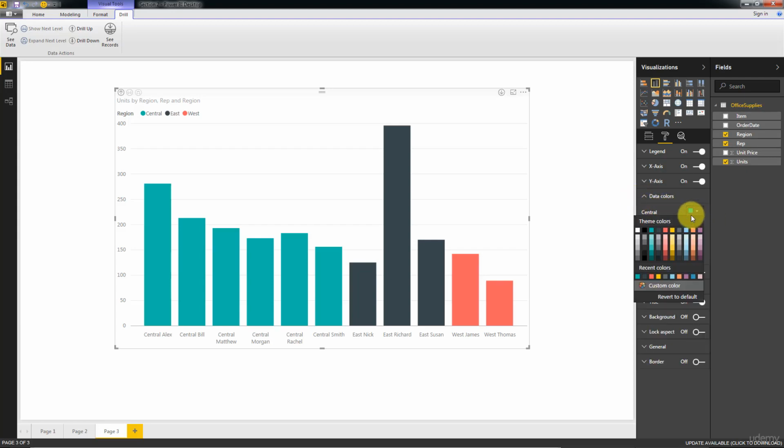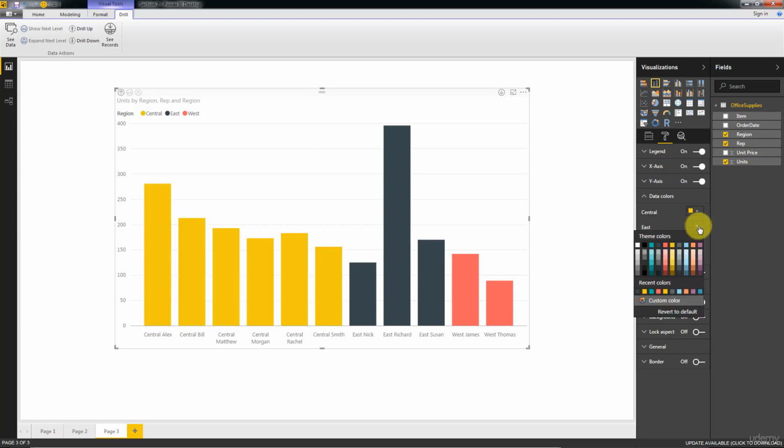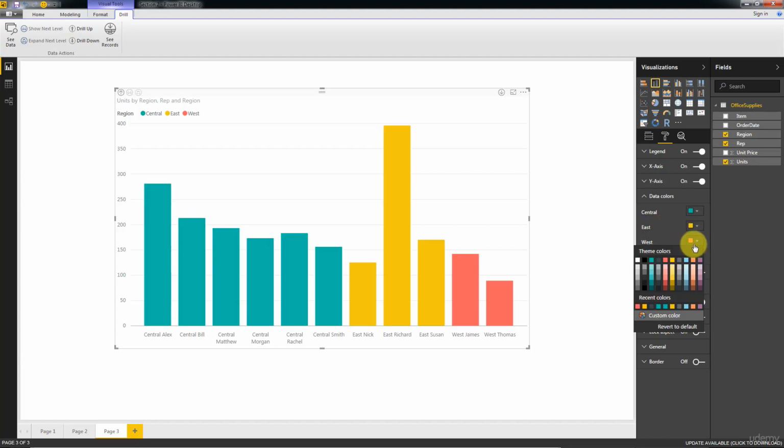So let's say central, we'll leave central green, we'll make east yellow as the rising sun, and let's say red for west, oh, it's already selected as red. So there we go. So we've got central, east, and west, and they're very nicely colored, so you can tell right away who's sold the most units in which region. So Alex has sold the most in the central region, Richard has sold the most units in the east region, and James has sold the most in the west region.